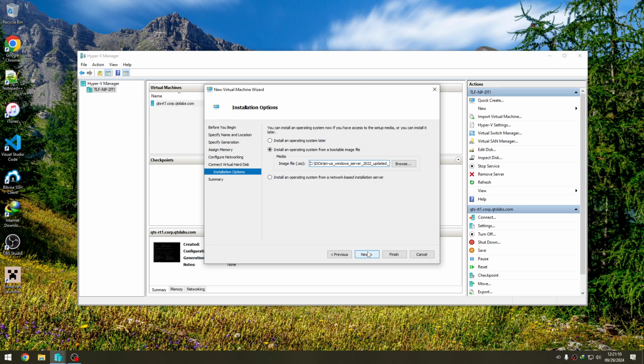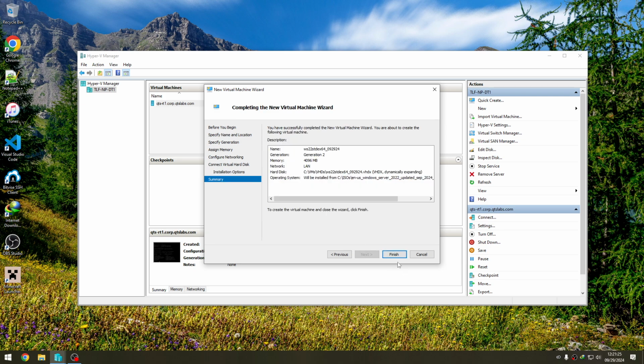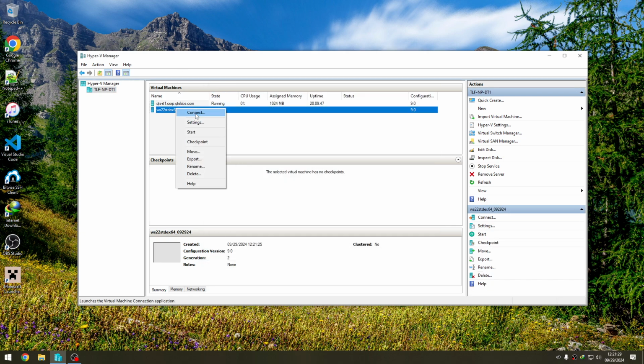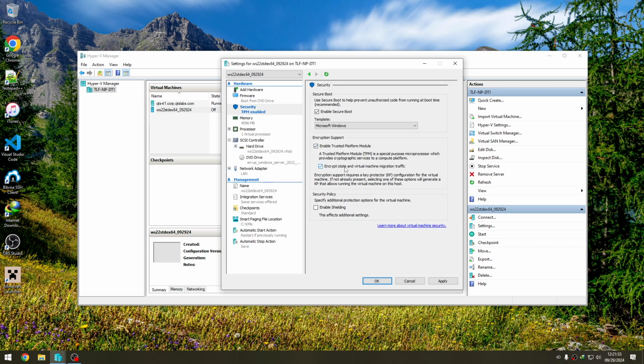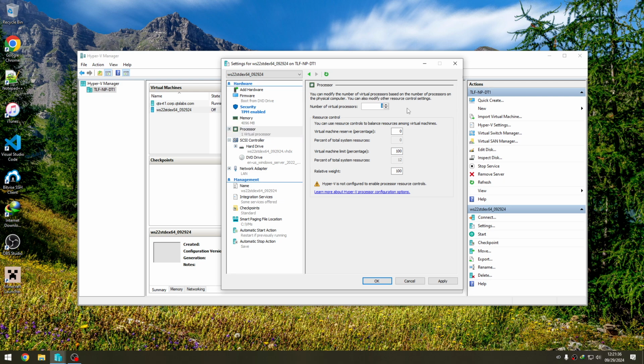So you'll have to look at your environment and decide how long you need your test lab to be in effect. For me, this lab may carry on for another year or two, so I would rather just use the MSDN media. With that finished, we can go to settings. We are going to enable TPM and secure boot.